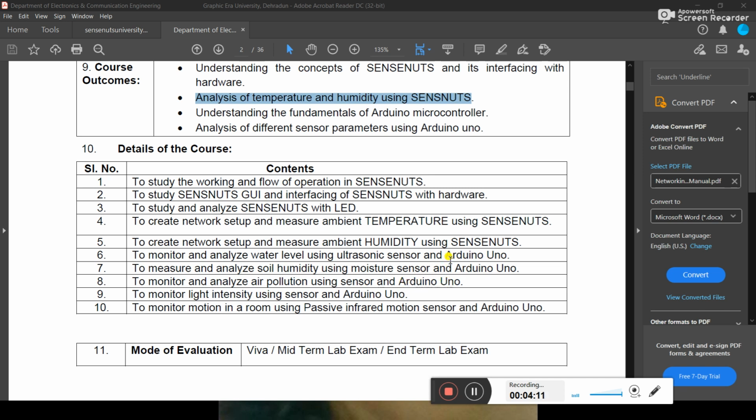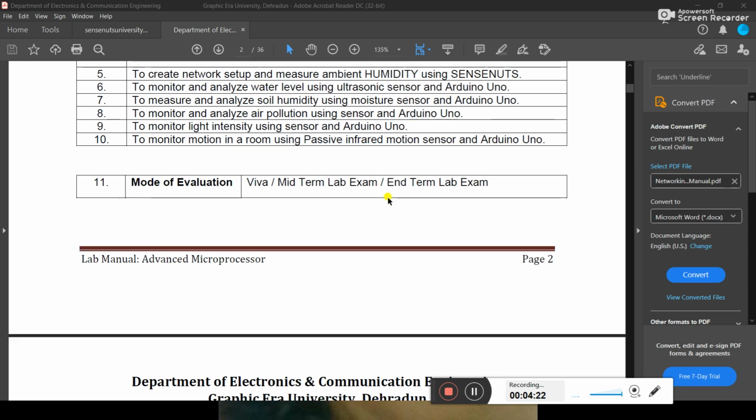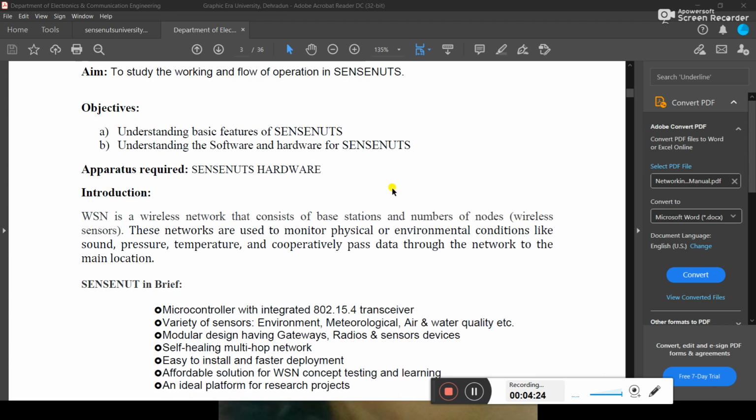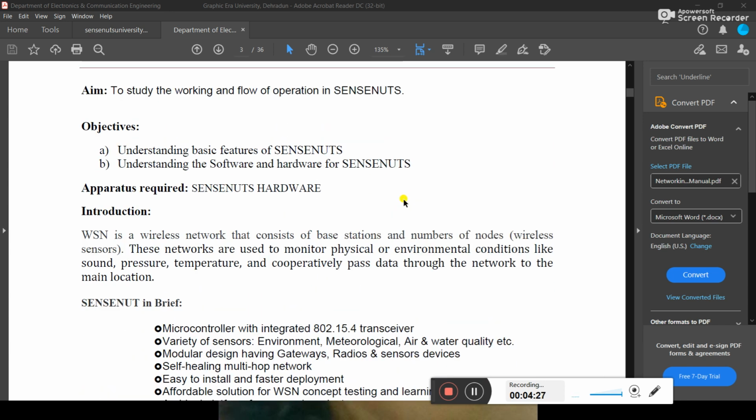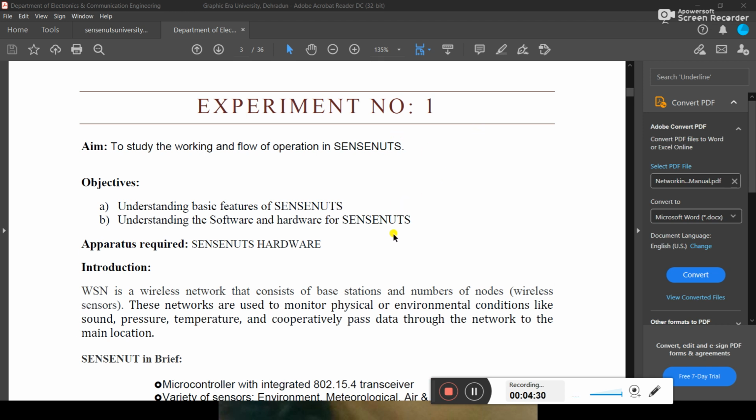Just before that, I would like to discuss our first experiment, which is to study the working and flow of operation in SenseNets. Okay, so now let's see how we can work on it. This is your experiment number 1. Your experiment should be written on your pages, and after completion of the experiments you will upload it on the Moodle. I will open a link daily whenever your lab is there.